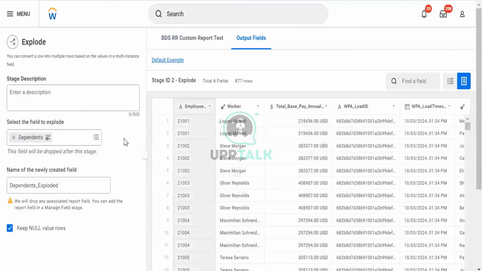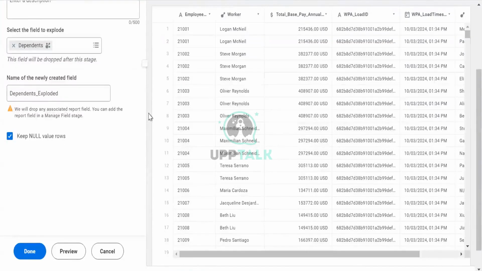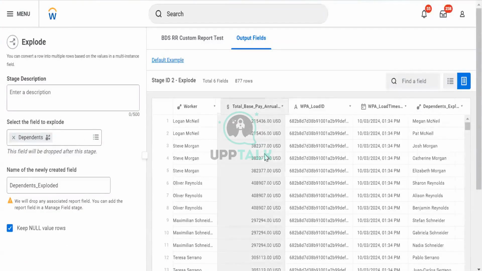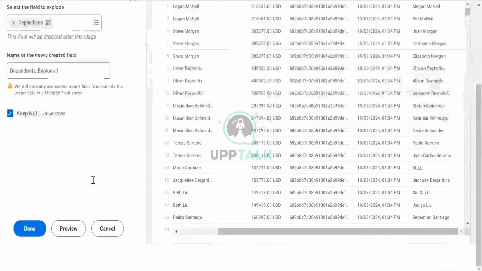Got it, got it. Any confusions here? Explode means completely detailed. Yes, explode. Is that converting a multi-instance field to a single instance field? How is the data showing up?